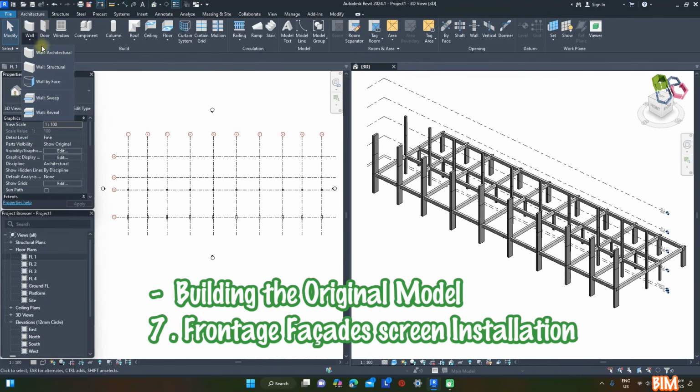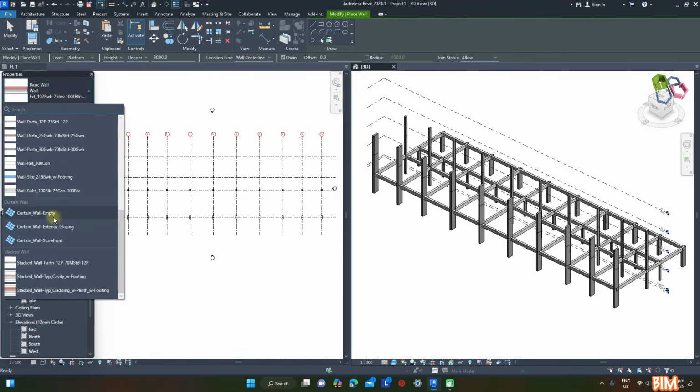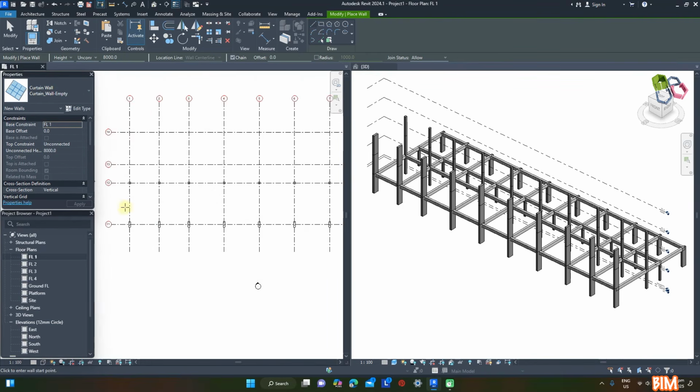Building the original model. 7. Frontage facade screen installation. Use architectural walls, shortcut WA, and select a curtain wall. A suitable wall type can be selected from these various wall types. Let's use the one almost at the bottom, a curtain wall of the empty type. Prepare to place curtain walls on FL1.